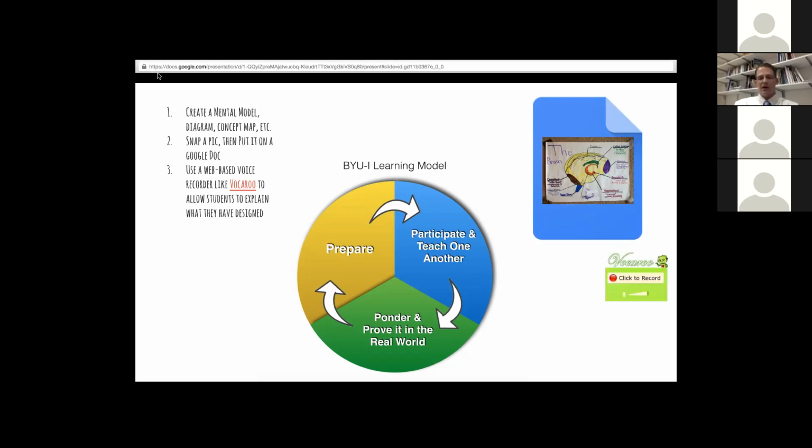The next layer becomes inviting students to use Vocaroo, a web-based service where they can go and record their voice to explain the different aspects of their diagram, their concept map, or whatever. So it's not just an opportunity to create and turn something in, it's a chance to explain and maybe teach and share that with other people. And once you do that at Vocaroo, it does give you a URL that you can just copy and paste right into a Google Doc.